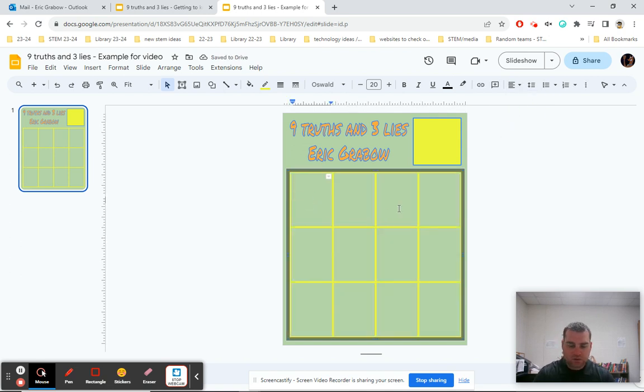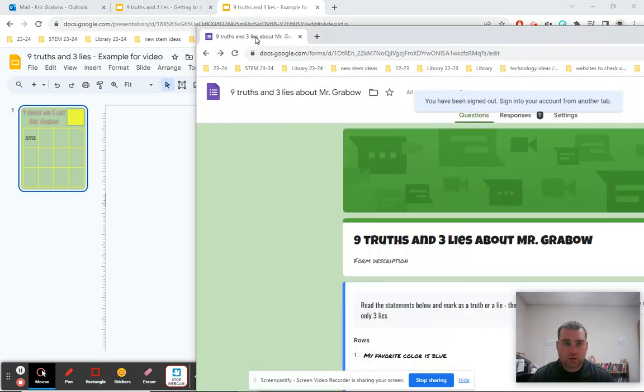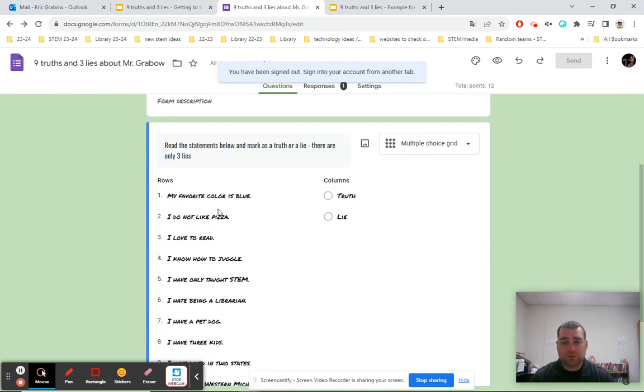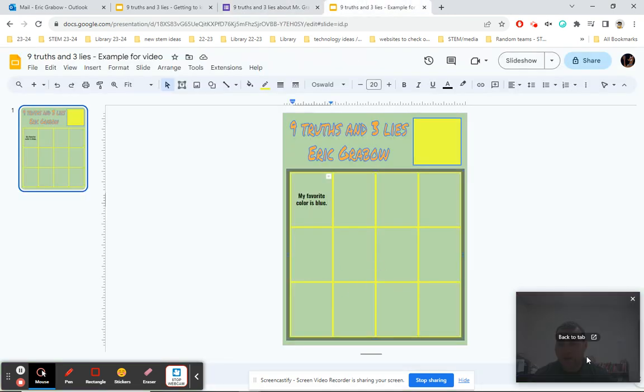So here's my first one. My favorite color is blue. Now, on my other screen, I have all of my statements from my Google Forms. Here, look, here they are, right? So I would just go back and forth between the 2 tabs, right? So I'm going to type in all 12 of my statements here, and I'll be back.